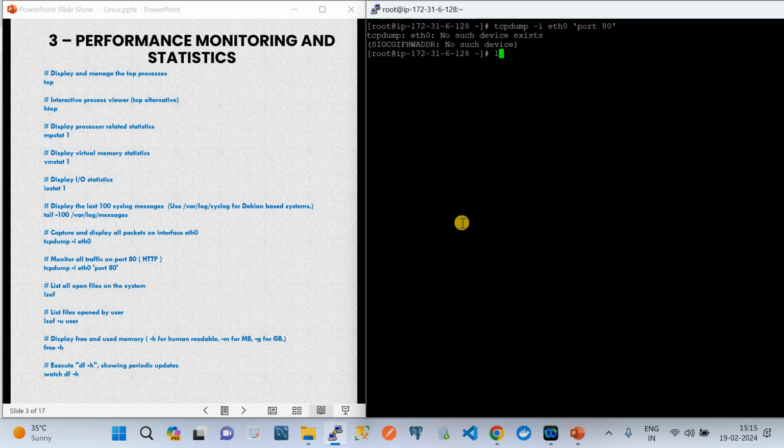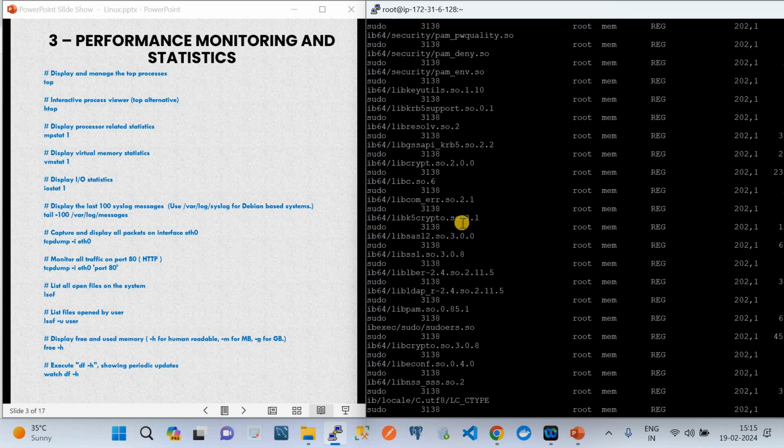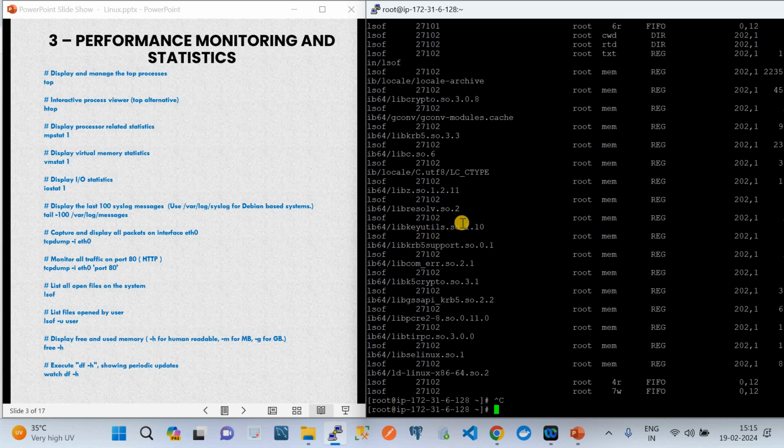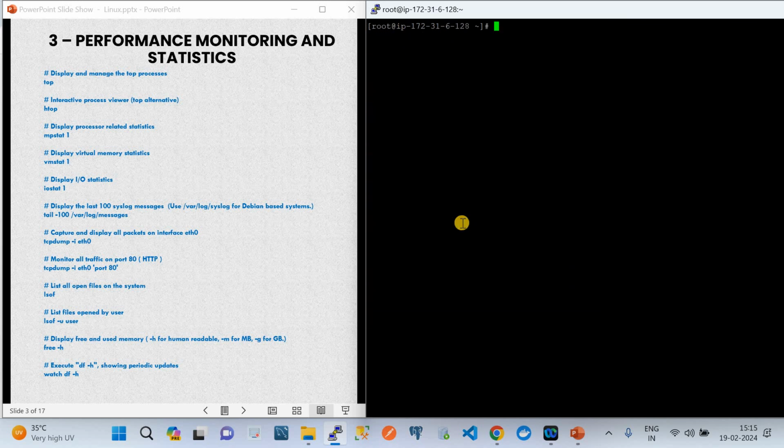Next one, list all open files on the system. If you want to list all open files on the system, you can use lsof. Okay, so this is how it will show you, right? That is lsof. All right, I'm going to clear it off. Then next one, list files opened by a user. So let's say lsof -u user. Okay, so there is no such user.